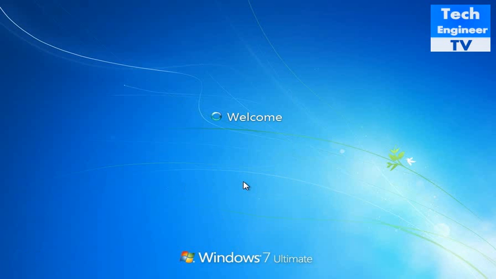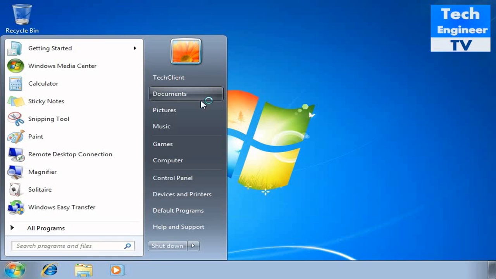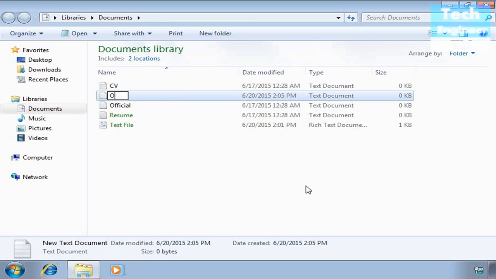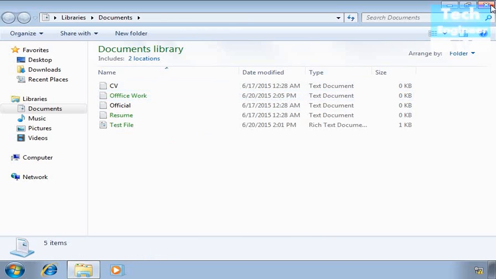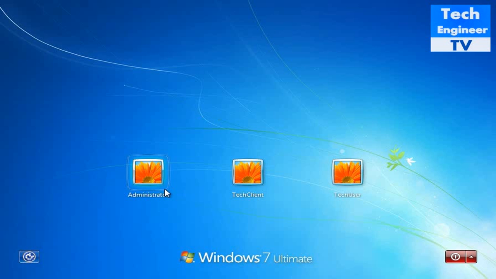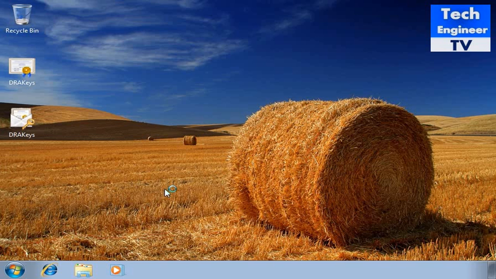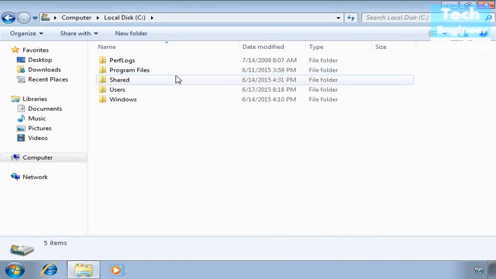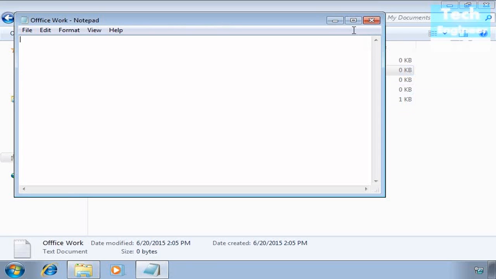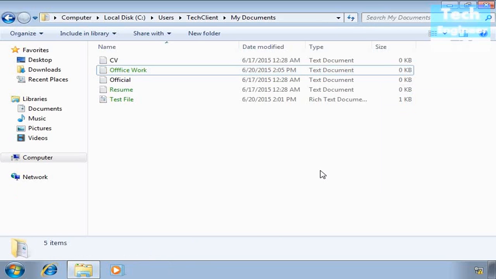So let me create one more file in the same Documents, for example, office work, and you can see again it turned green. Log off, log in as Administrator, give the password. Users, tech client, office work, and I am able to open the file without any hurdle, because we just assigned this administrator user as the EFS agent.